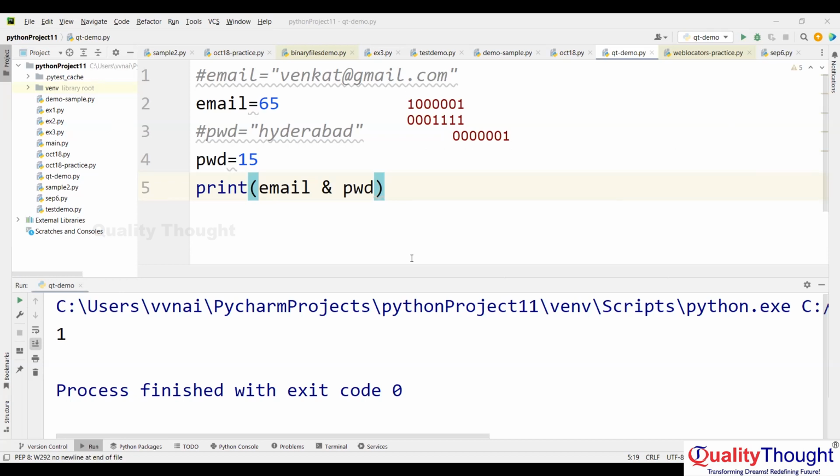So we have passed the email as venkat@gmail.com, password as Hyderabad. But after completion of the entire bitwise AND operation, 1 will go through the network, which is not understandable to the hacker. This is the basic phenomenon where we apply the bitwise AND operation.